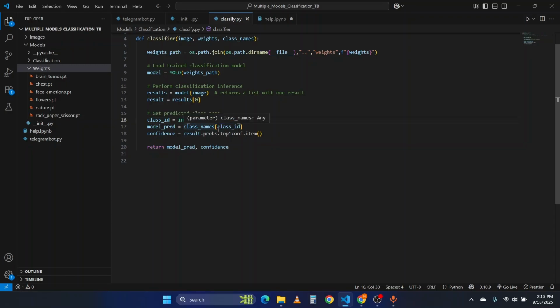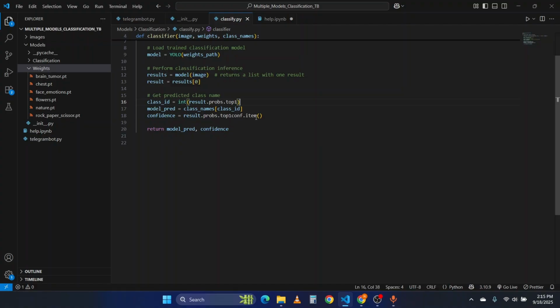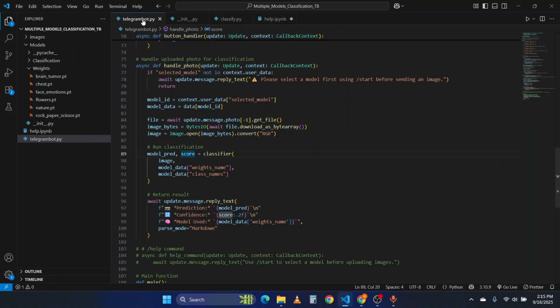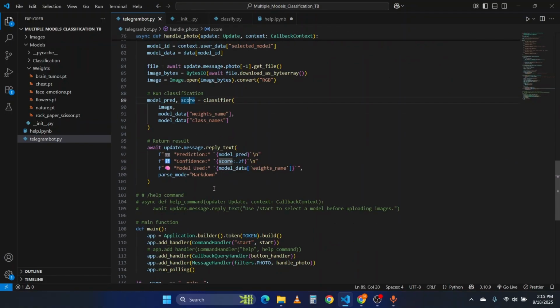After getting the class ID, using class names we can easily fetch the model prediction, or the label, we can say. Now to get the confidence, we use result.probs.top1conf, giving the score of that particular class ID which has the highest score. Here we get the class ID which has the highest score, and here we get the score of that particular class ID. So it will return the model prediction, the label, and the confidence. After getting the label and prediction, we just have to display it. So for that, just use update.message.reply_text, and this way display the prediction text, then the confidence and the model used.